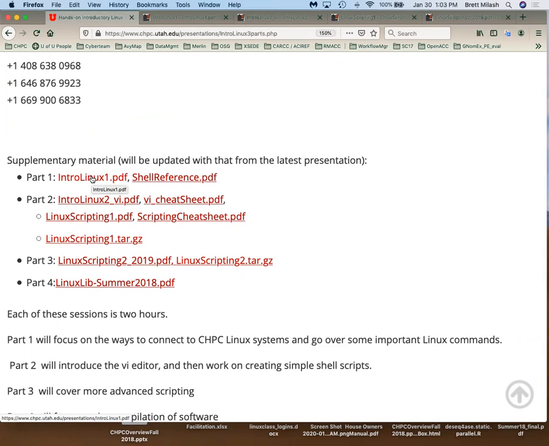introlinux1.pdf. Those are the slides we'll be completing today. And there's also this shell reference.pdf. We'll be going through a lot of the commands on here. And for the people in the classroom here, I've already handed out a printout of that.